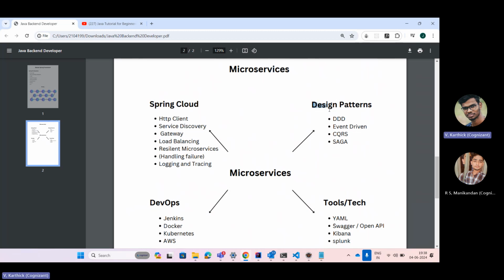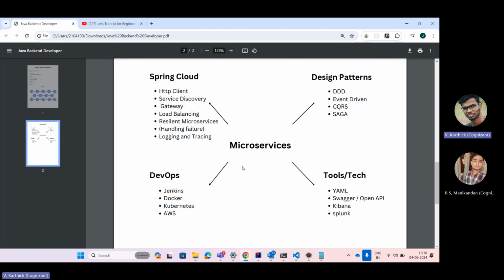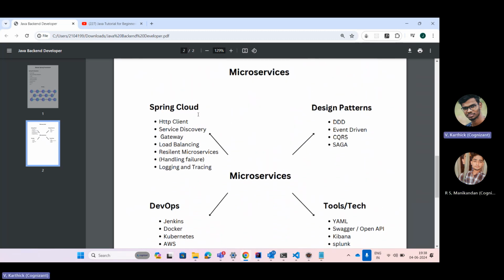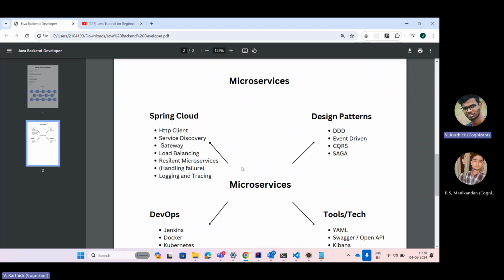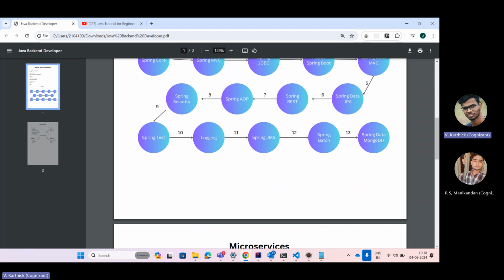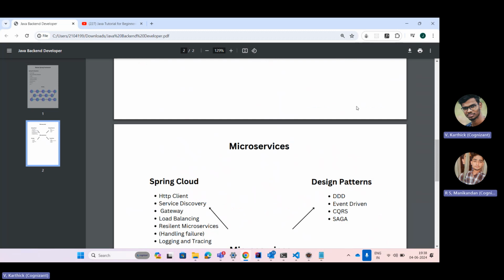Some of the design patterns we have to learn for microservices. We will try to learn microservices. As of now, it is enough for Spring Data MongoDB.